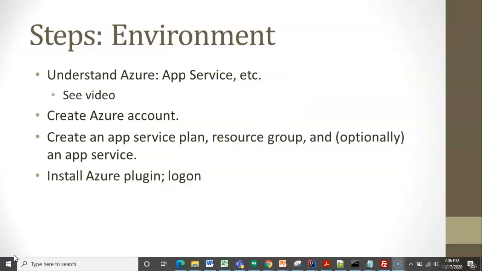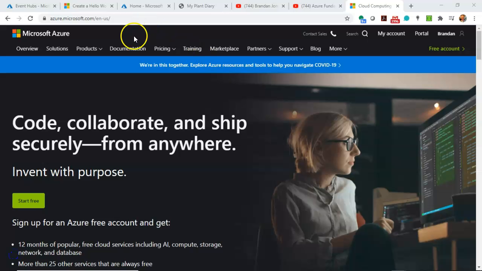So first, we understand what Azure is. Next, we create an Azure account. You can simply do that online. Navigate to azure.microsoft.com, and you see I'm already signed in here, but if I weren't, I could sign up for an account, go to my account. This is where I can do all that admin.